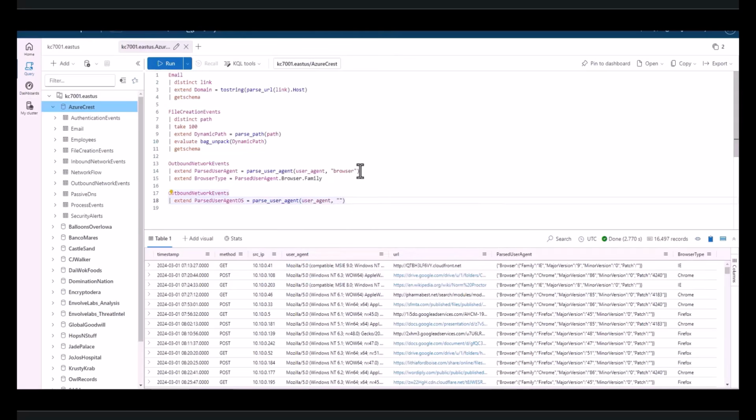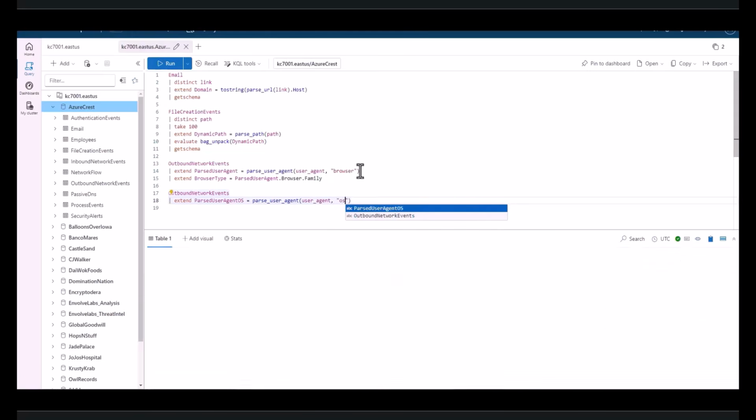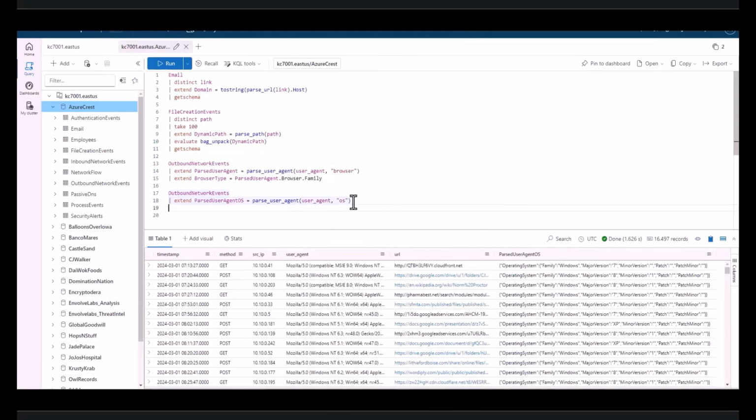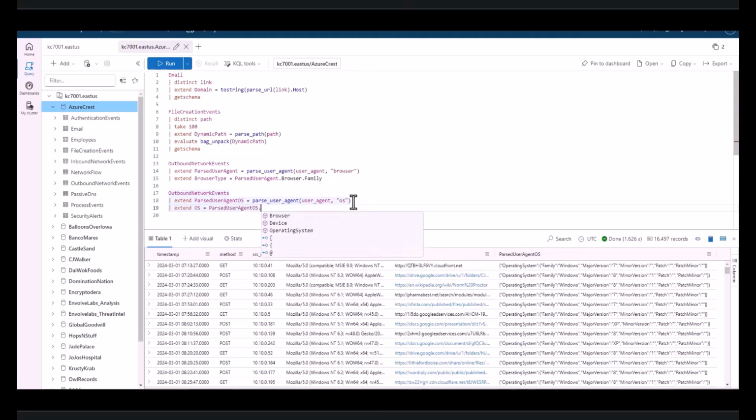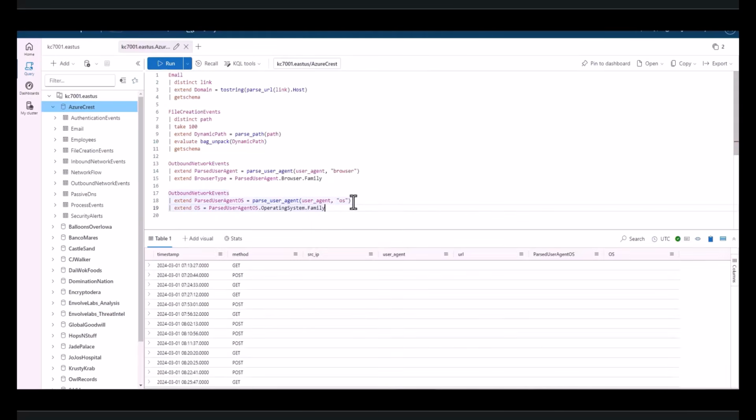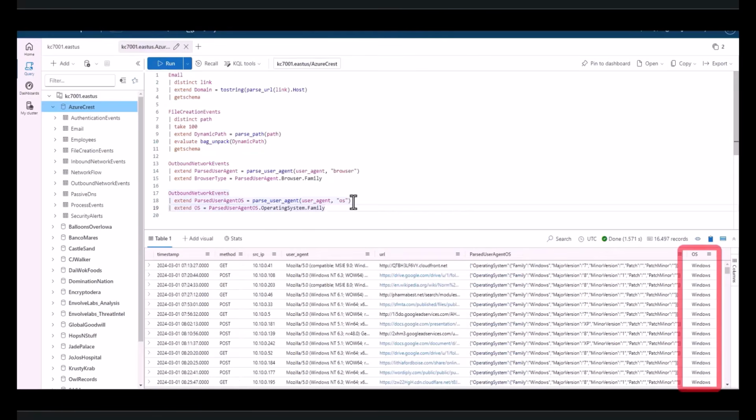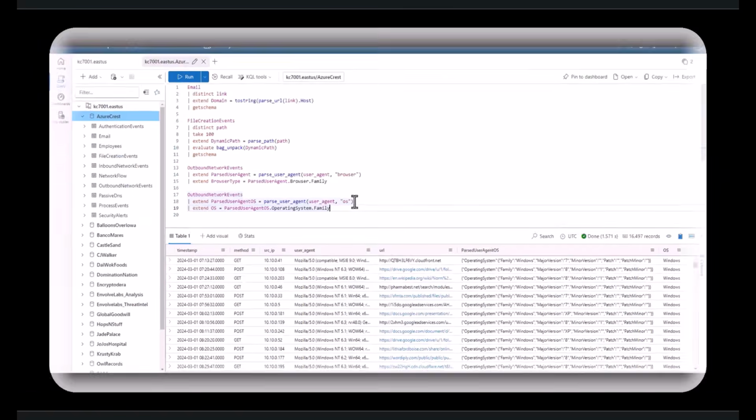If we wanted to parse out the operating system type, we could do it like this. Lastly, if we wanted to parse out the device information, we could change OS to device. But this may not be available in all user agent types depending on the data set you're working with.